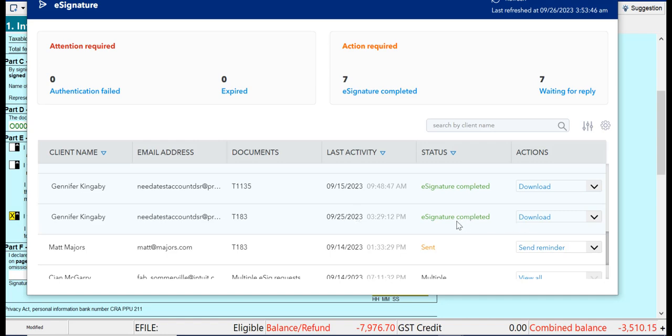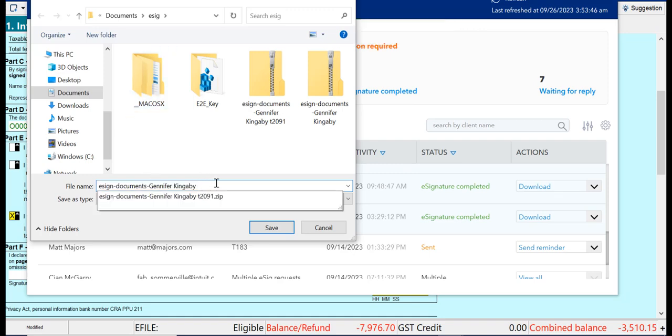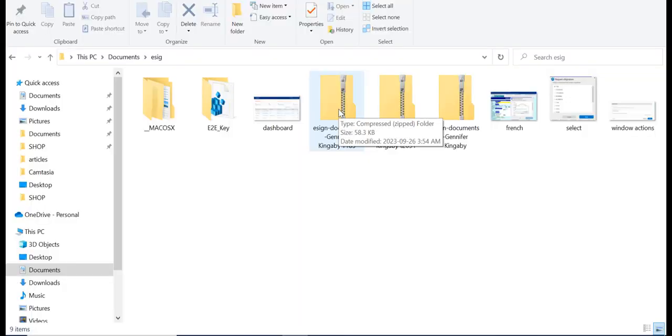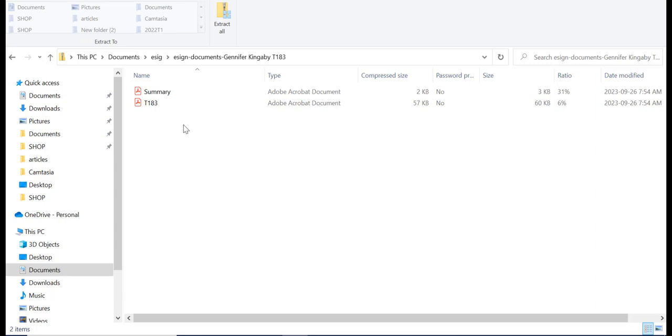So what I can do is, it says here I've got the e-signature completed, so I'm going to download it by clicking on this drop down box on the download, and it'll send the document to be saved. And I'll just type T183, and that's downloaded now. Let's go have a look at the downloaded file. This is the zip. So when you download, what you get is the T183 signed and a summary. I'll open that.